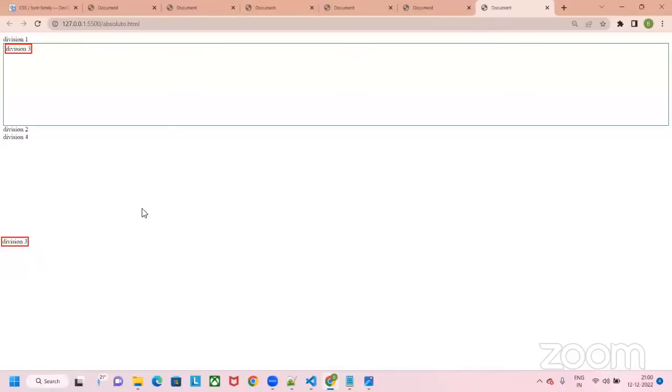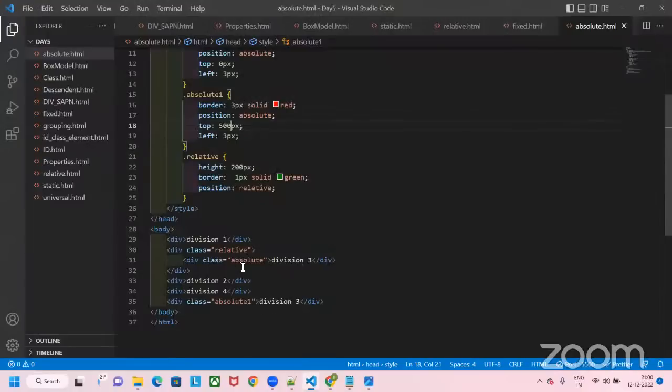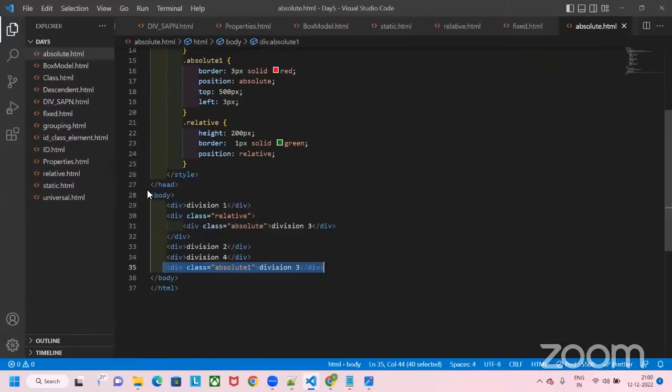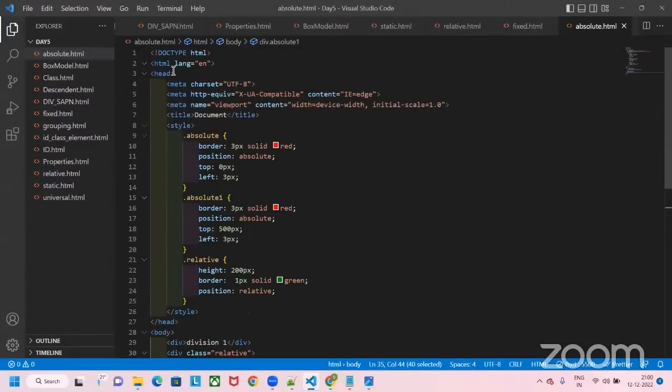Yes, somebody is saying, repeat it. See, the thing is, an absolute position element would be relative to the parent whose position is relative. And if we don't have any parent element whose position is relative, in that case, for all these elements, HTML is the main element, right? So it is the parent.